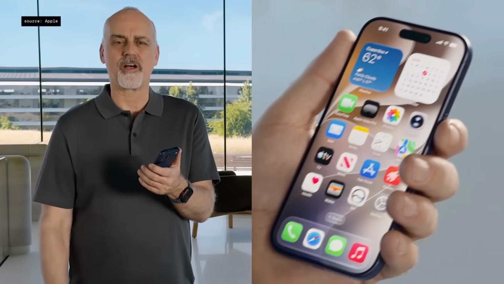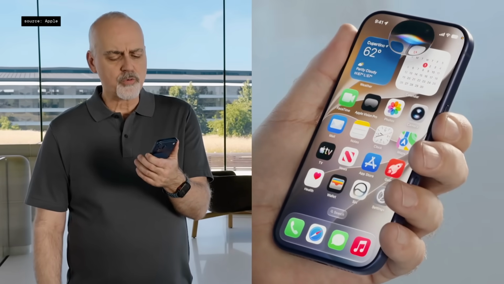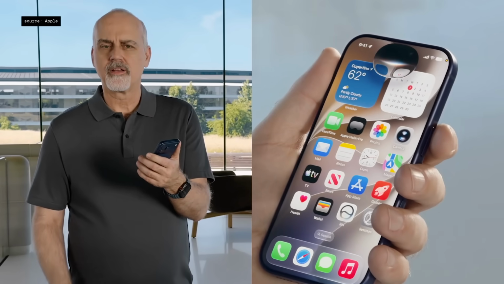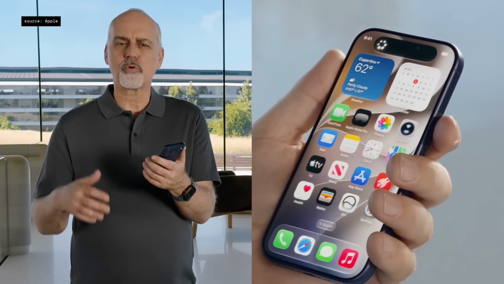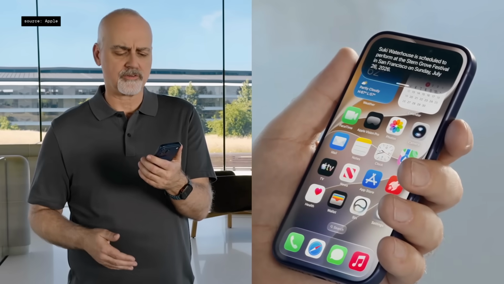Say you heard about a local concert. When's that Suki Waterhouse show in SF? Siri can draw on current world knowledge to ground its answers to your questions.